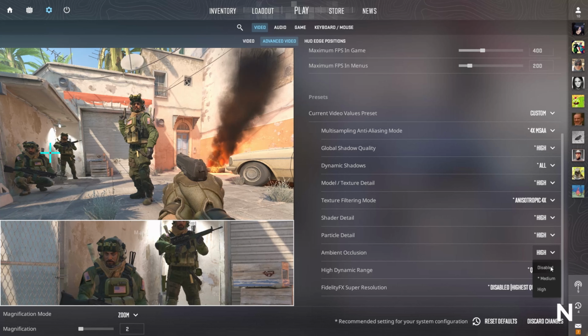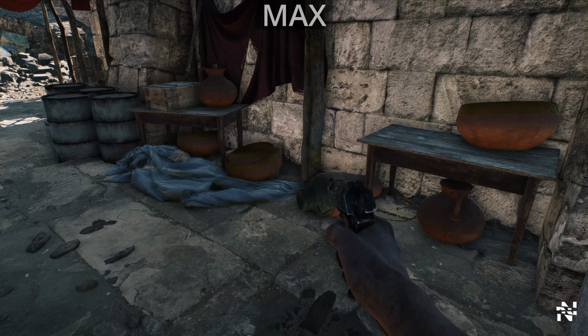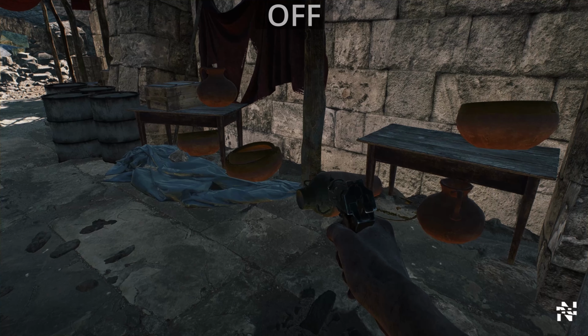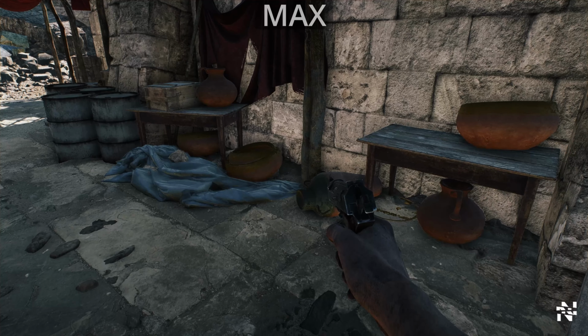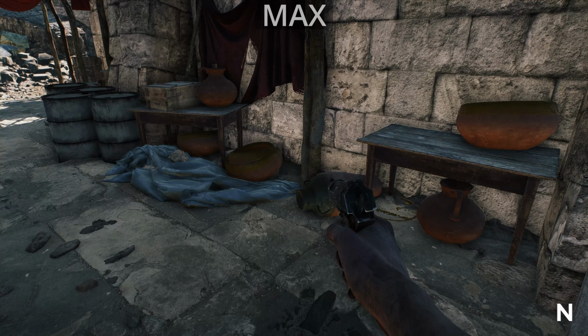Ambient occlusion is a crucial graphics setting in PC gaming that enhances the realism and depth perception of rendered scenes by simulating how ambient light interacts with objects. Essentially, it calculates areas where ambient light is blocked or occluded, creating subtle shadows and depth in corners, crevices, and intersections within the game environment.